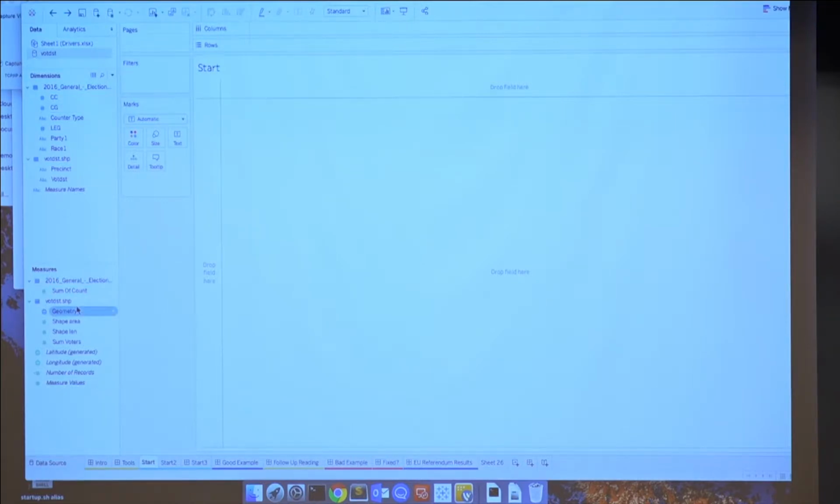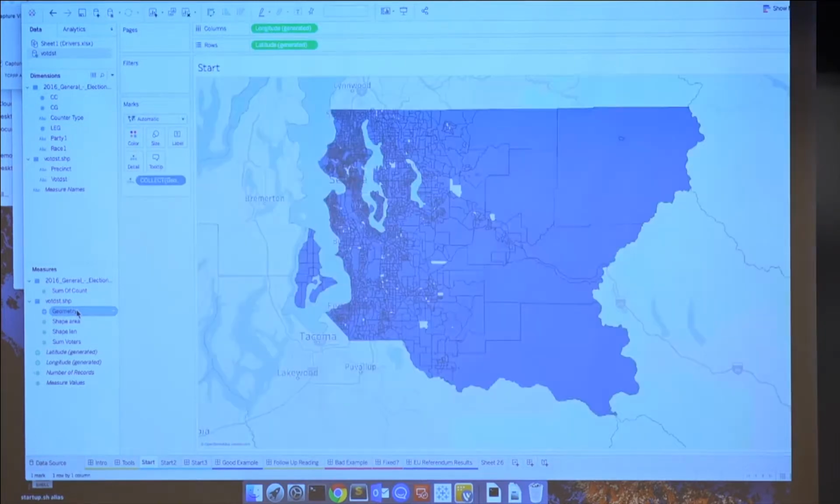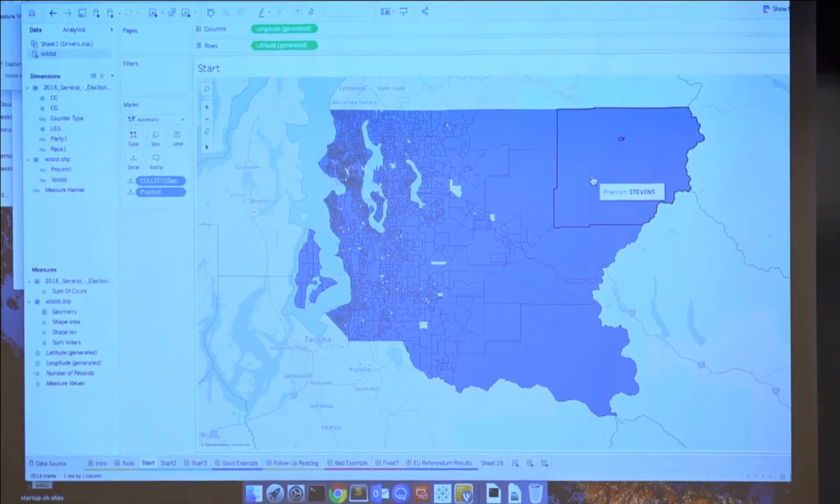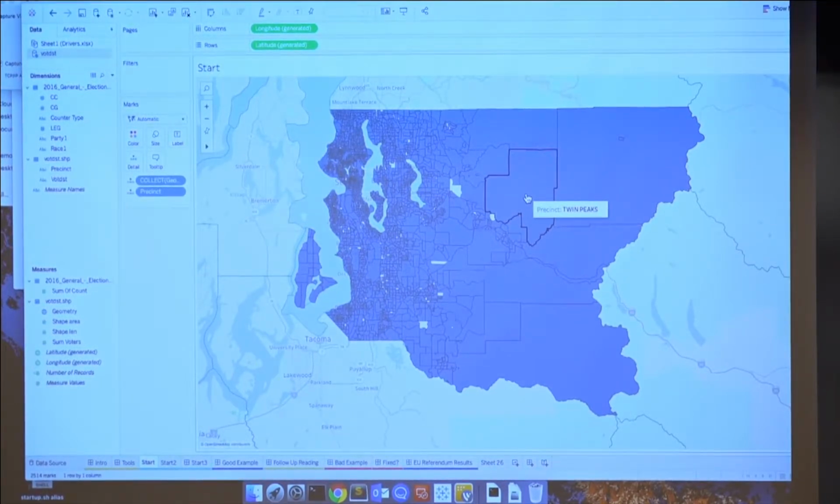You think, okay, I want to do something with this. Well, I've got a geometry. That's always fun because geometries make maps, and maps are always pretty. And then I can say, all right, what are these? These are all precincts. This is apparently the Stevens precinct. This is the Twin Peaks precinct. Is that where Twin Peaks was filmed? Probably not, but very close.